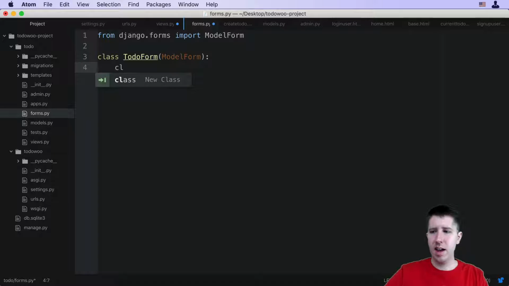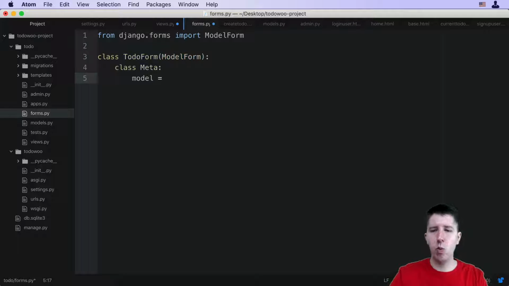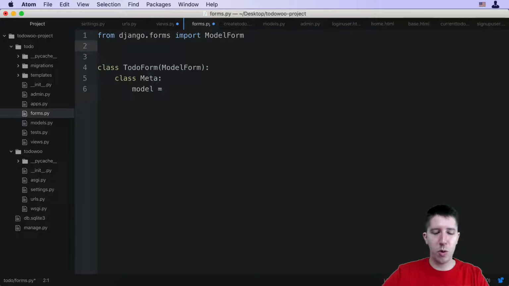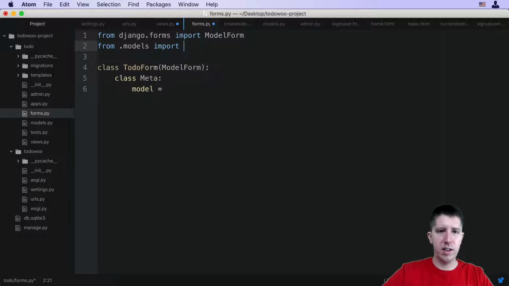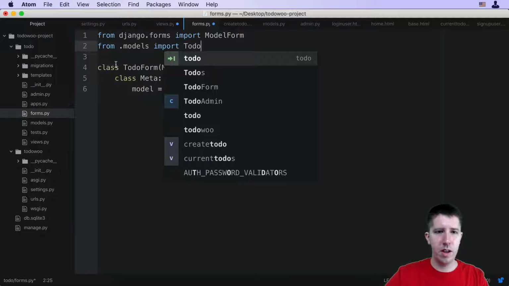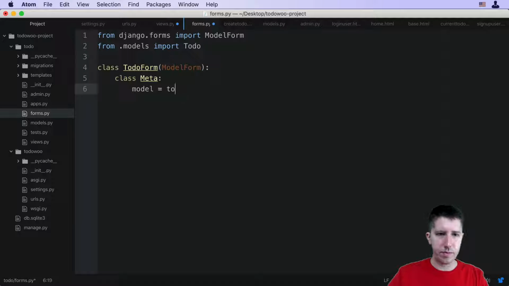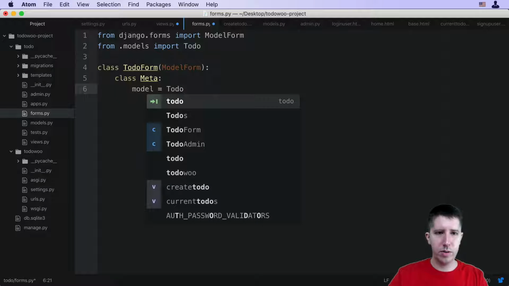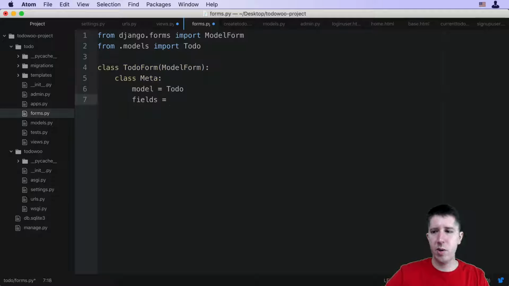So we're going to say here, inside of the class, another class, capital Meta, colon, and we're going to say model, and we have to say what model we want this to hold. So this should be for to-do objects. So we need to import that. We're going to say from .models import capital Todo. Okay, so the model is now equal to Todo. And then make sure I have the capital on that. Todo, excellent.